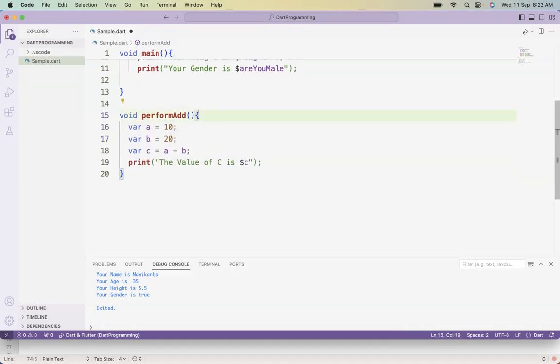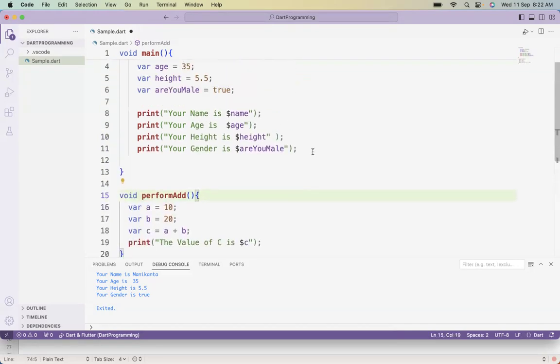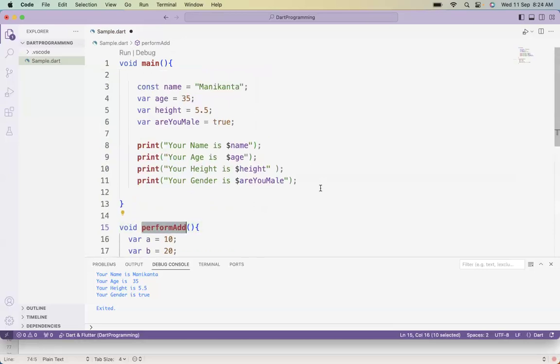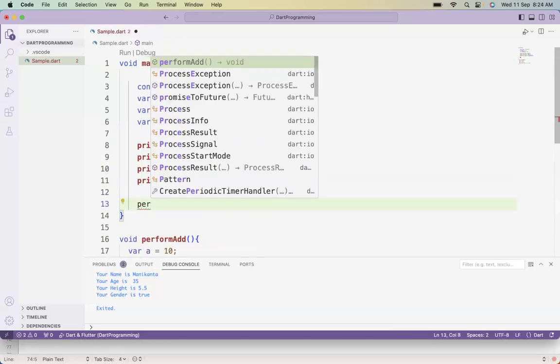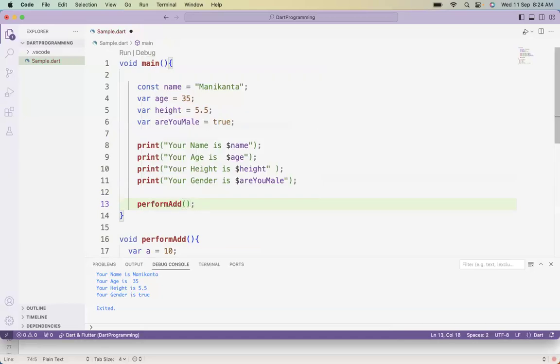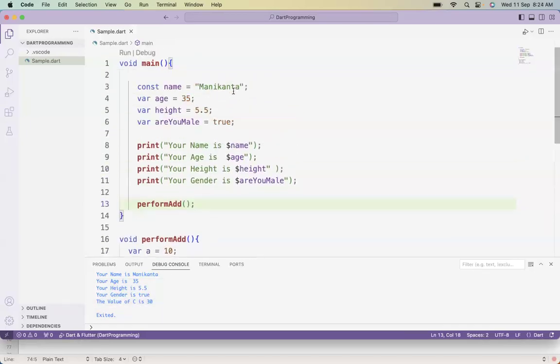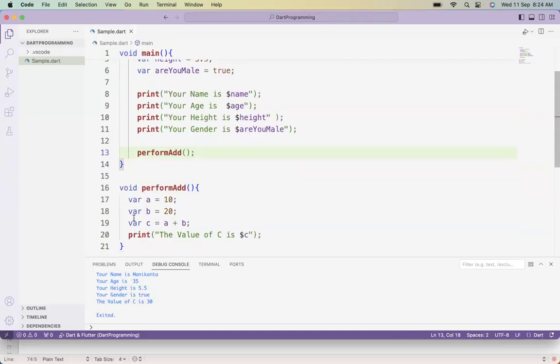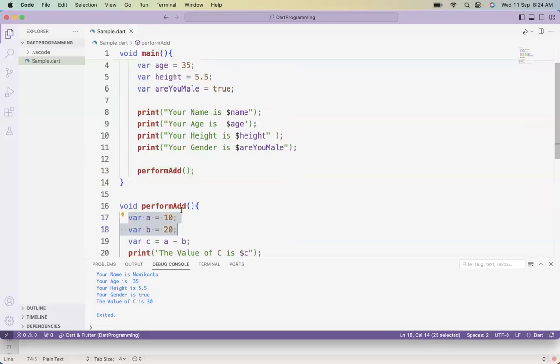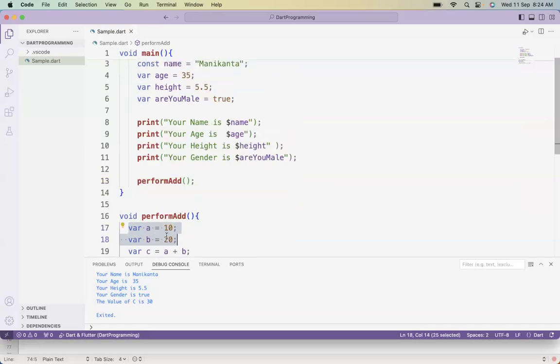If you want to execute this method inside main, you can call the method performAdd like this. Now, if you run the application and see the output, the value of c is 30. Here I am using these variables inside the method, so those are local variables, right?